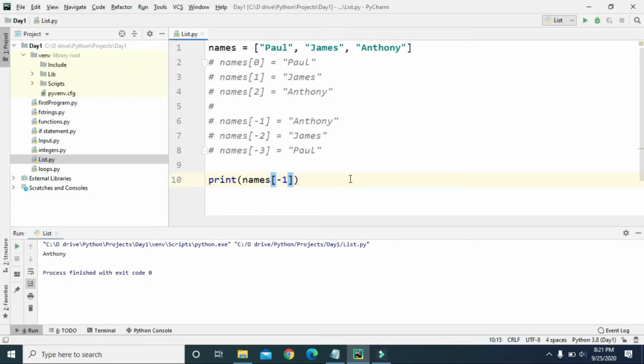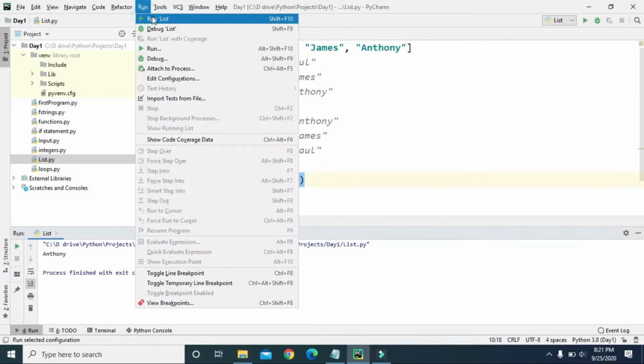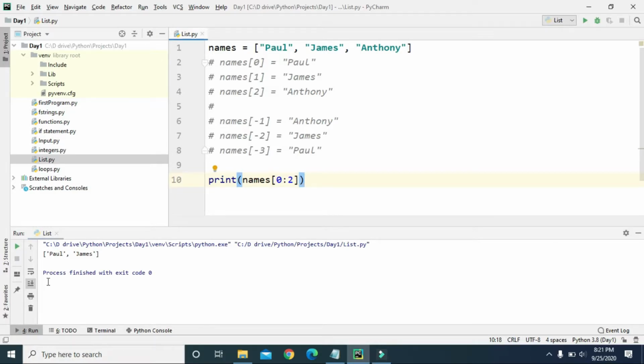Now we can also use slicing in this list as well, just like we did with strings. So if we type 0:2, it will get the list values from index position 0, and then it goes up to 2, but it won't include the value at index position 2. So 0, 1, 2, it will not include Anthony, it will just include Paul and James. So if we try to print it, it printed Paul and James because it didn't include the value at index position 2.